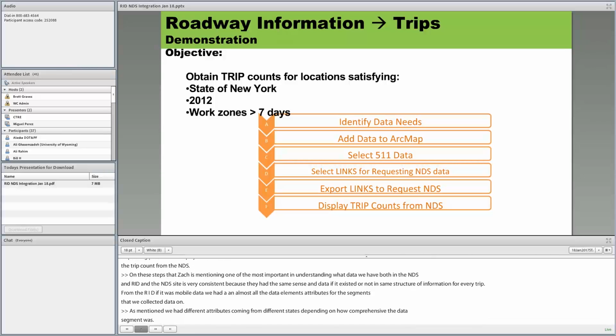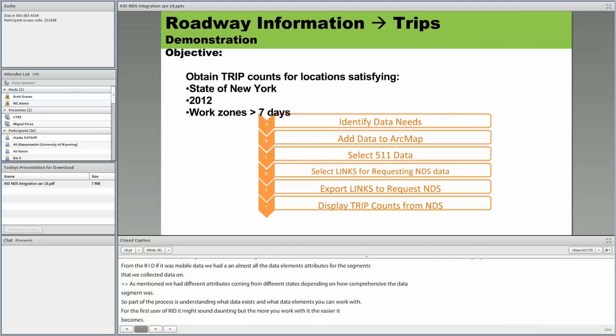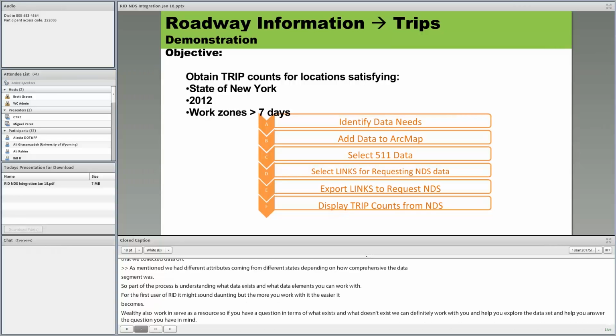So part of this process is understanding what data exists and what data elements you can work with. For a first user of the RID, this might sound like a daunting task. The more you work with it, the easier it becomes. But we also work and serve as a resource. So if you have questions in terms of what exists or what doesn't exist, we can definitely work with you, and we can help you explore that data set and try to answer the questions that you have in mind.